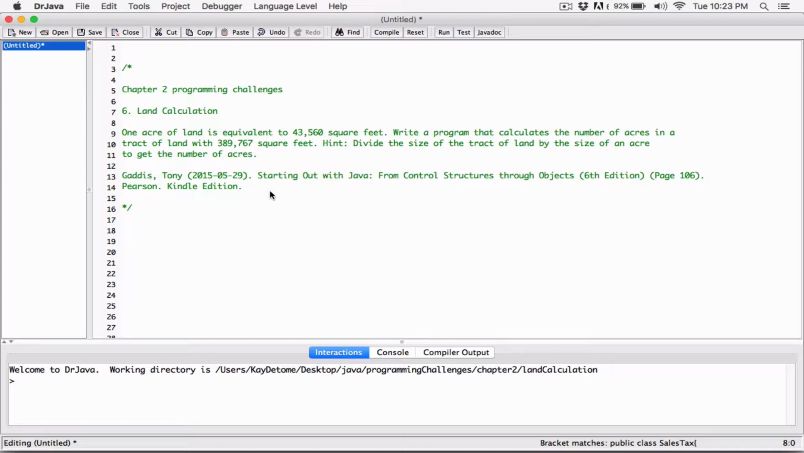It said divide the size of the tract of land by the size of an acre to get the number of acres. So basically, this is a ratio and proportion problem. What the question is asking us to do is, so basically it's saying this: if 1 acre of land is 43,560, how many acres of land can you get from 389,767 square feet? So it's like a ratio and proportion problem.